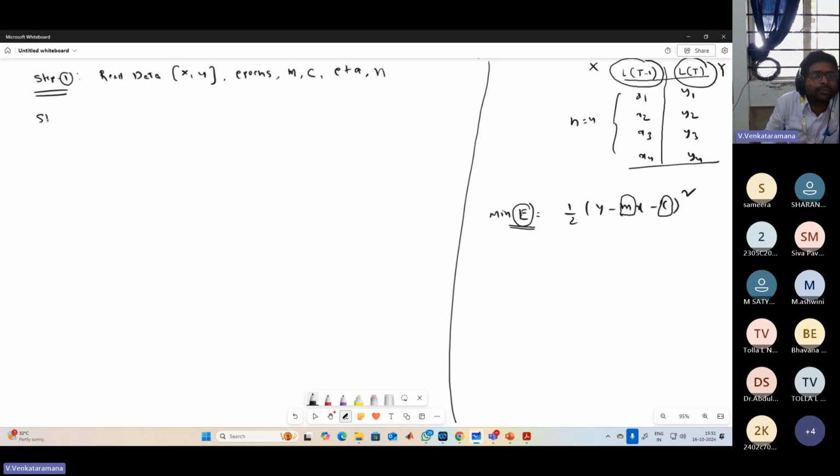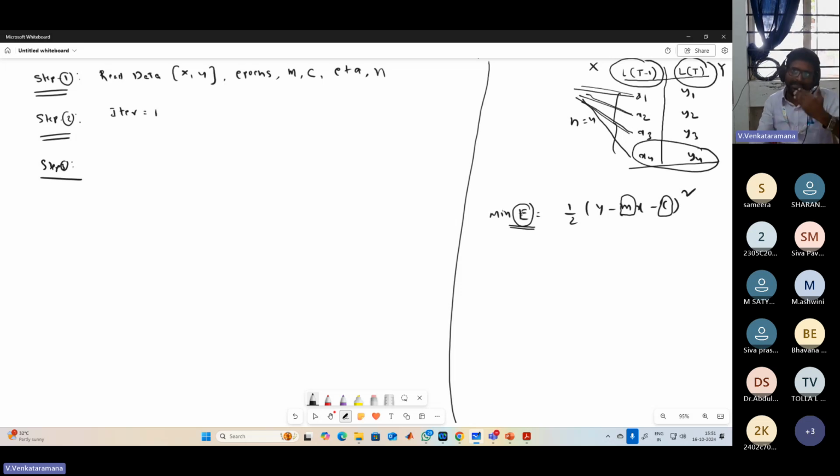So what is step 2? In step 2, we set the first iteration. In step 3, you take the first sample, update the model parameter. Take the second sample, update the model parameter. Take the third sample, update the model parameter. Take the fourth sample, update the model parameter. Then one iteration is completed.